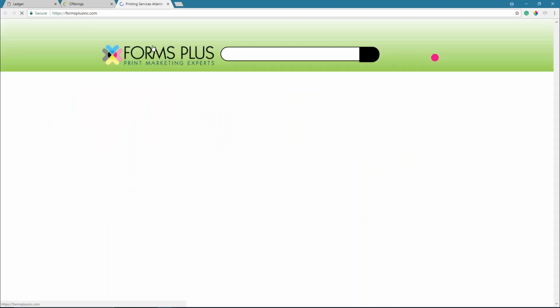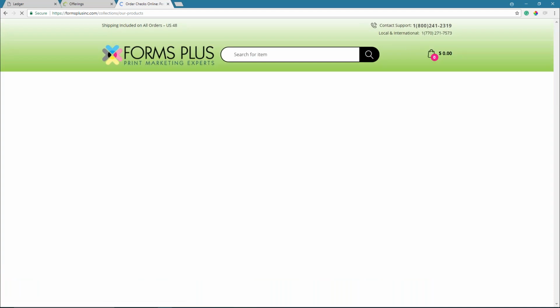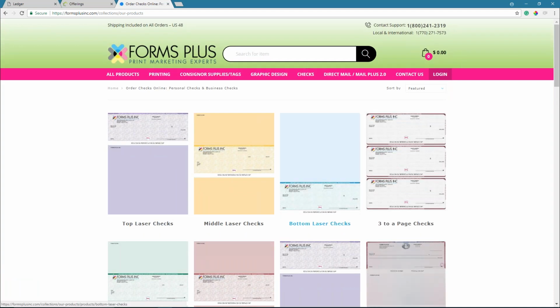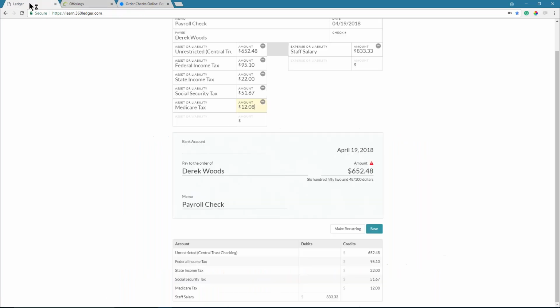With Forms Plus, we've worked with them for years, and you can go to their website, click on checks, and that will allow you to see the different style checks. It could be a middle check or a top check, whichever you prefer. If you converted from Shepherd Staff, you can use the Shepherd Staff middle checks. If you look closely, you can tell they're identical. We wanted to make sure that we could transfer those customers over if they decided they wanted to use Church360 Ledger. But it is formsplusinc.com. So let's go back to Church360 Ledger.